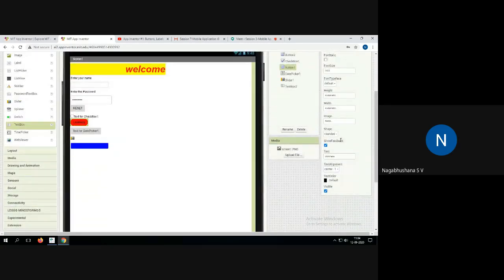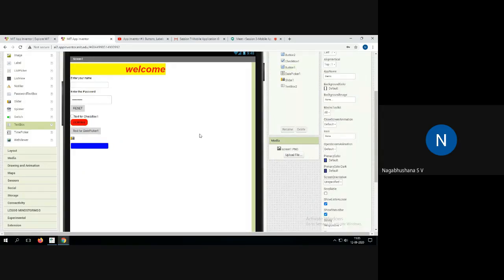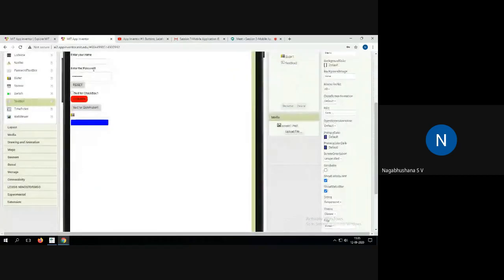See here again for buttons, if you look at this button, somewhere I'm keeping it centered. You have a rounded, you have a rectangular, you have an oval. You can see the difference here. It is in oval shape. It is in rectangular shape. Then you have this rounded shape.